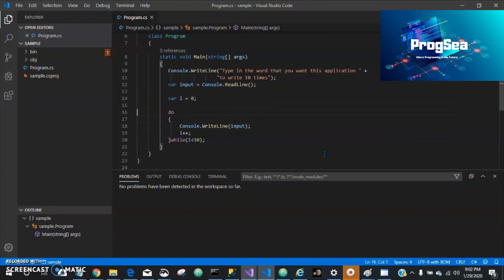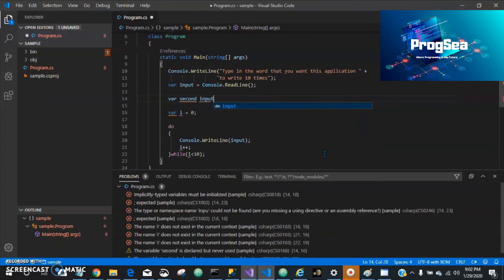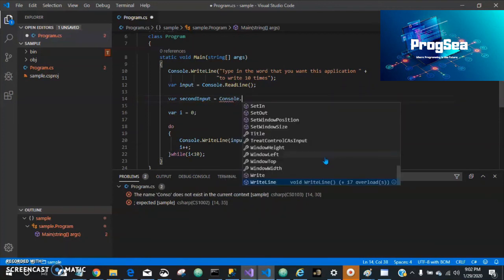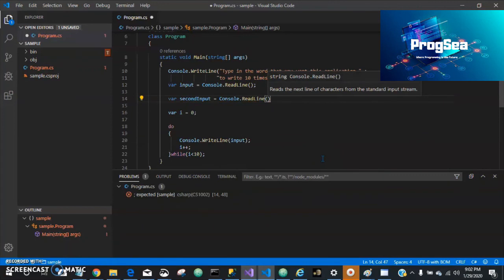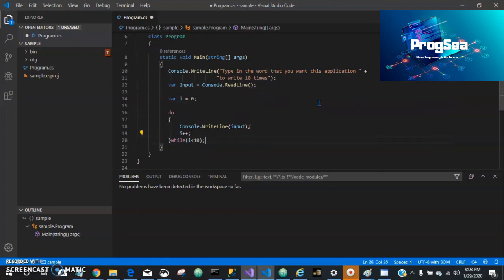Now we're going to add some stuff. We're going to add a second input. Second input equals console.ReadLine. We're going to make a second one. So actually instead of doing this 100 times, we're going to make this a for loop.